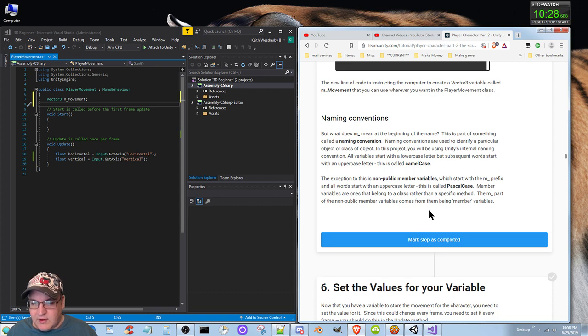In this project, we'll be using Unity's internal naming convention. All variables start with a lowercase letter, but subsequent words start with an uppercase letter. This is called camel case. The exception to this is non-public member variables, which start with the m underscore prefix, and all the words that start with an uppercase letter. This is called Pascal case. I don't remember that being Pascal case, but whatever. Member variables are the ones that belong to a class rather than a specific method. The m part of the non-public member variables comes from being member variables.